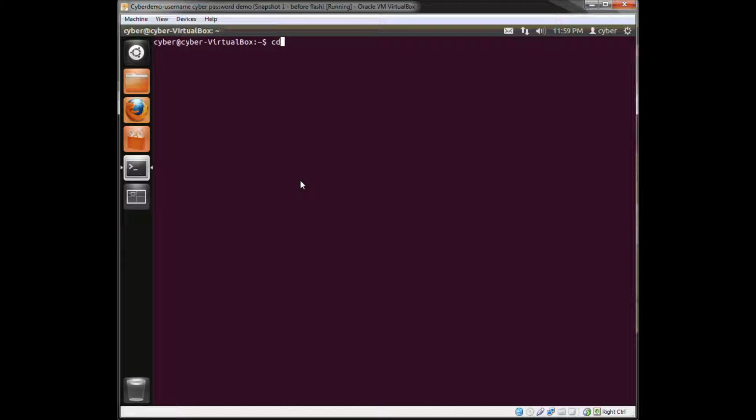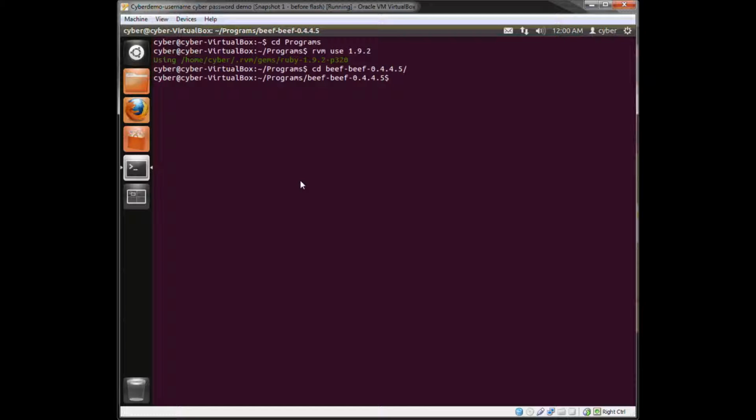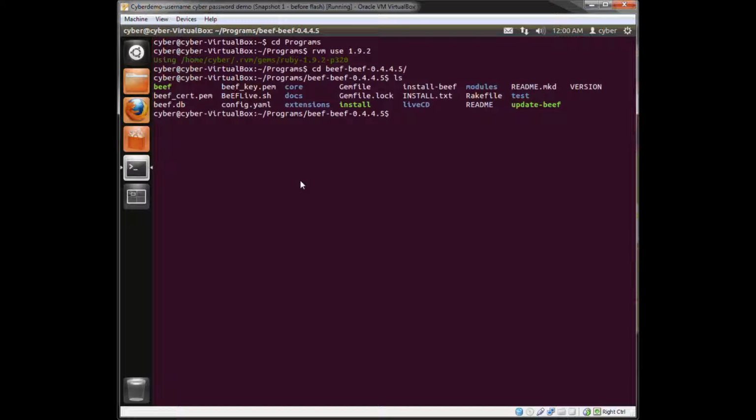So the first thing to do is cd into programs, and then we'll tell Ruby to use the newest version that I've downloaded, 1.9.2. And then there's BeEF in there, so you can just type in BE tab and it'll show up. And you'll see we've got core, docs, extensions, install, and readme, for information if you need it, and also the ability for it to be on a live CD, so you can just pop it in right off of memory. You don't have to install it.